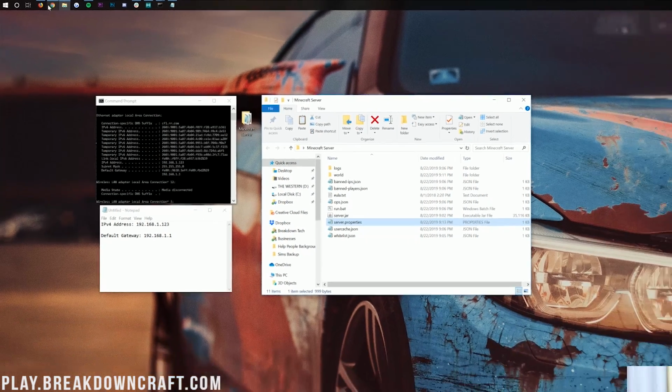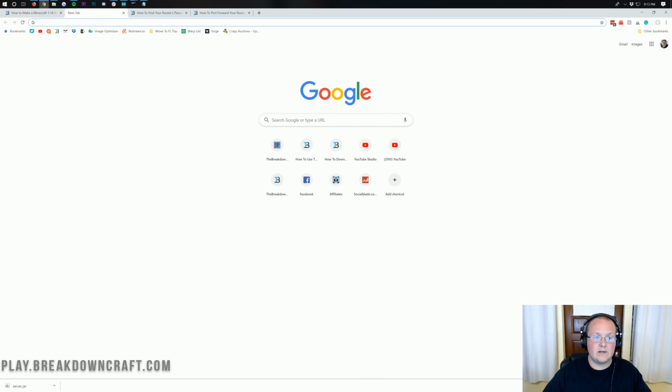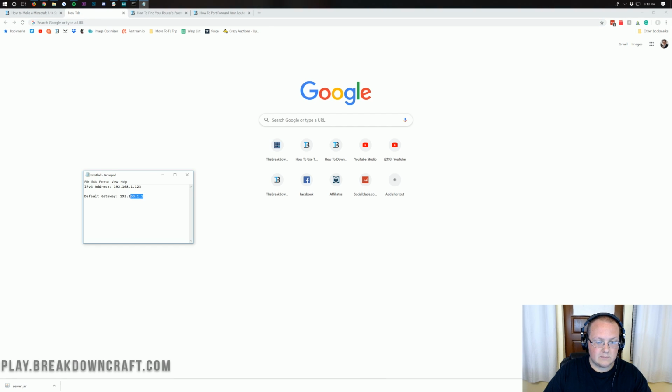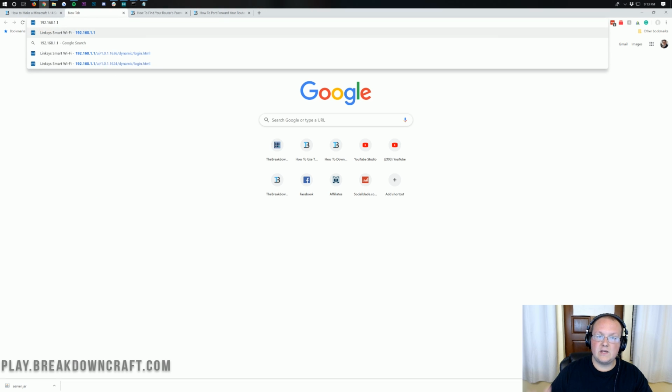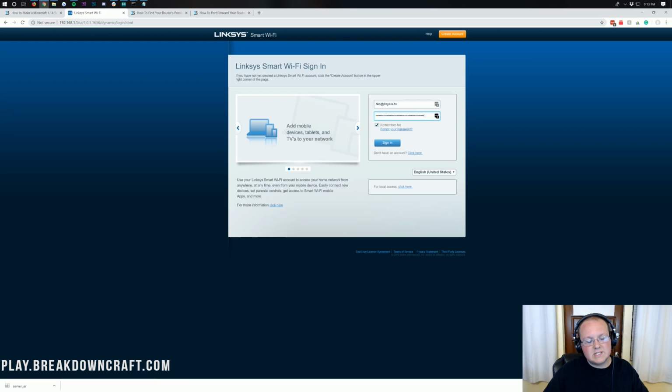And now we need to open up our browser. In our browser, we need to open up a brand new tab. And then in that new tab, we need to take our default gateway, which in my case was 192.168.1.1, and just paste it in the URL bar where you would type in breakdown.xyz or breakdowncraft.com or youtube.com. Enter in there your default gateway and then hit enter. Then you'll get a page that most likely looks completely different from what you see here. You will have, though, some sort of a login box.